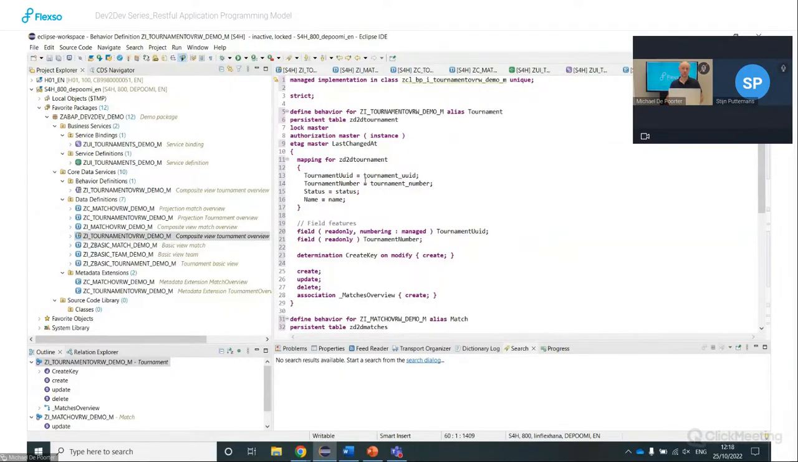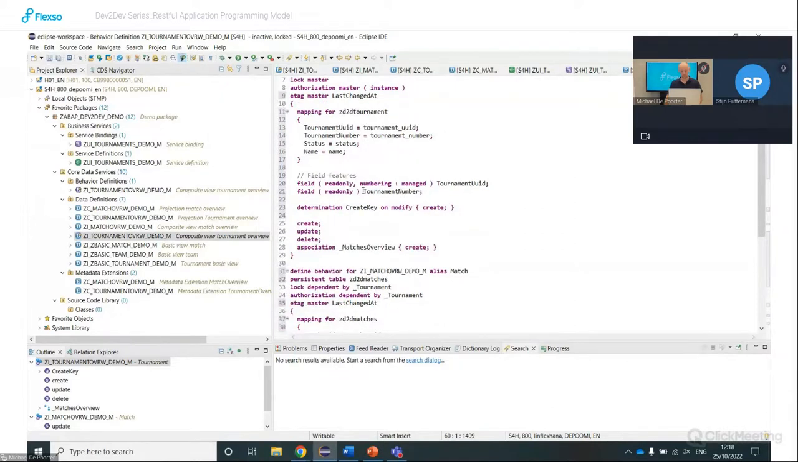Then we have a mapping. For example, if your root CDS view has different fields or different field names than your database table, well, then you need a mapping. Then we have some field features. First one is for tournament UID. In a managed scenario, each database table has to have a primary key, and that has to be some kind of UID that the RAP framework can use to fill up. So I'm going to tell the RAP framework, okay, make this field read-only, and the numbering of that is managed by you. Then we have our tournament number. I also make that read-only. Why? Because you will see the next keyword, the next line, I'm going to make a determination for that. So I will let the RAP framework determine the value of that. But I do not want that the user can change that or can fill it in.